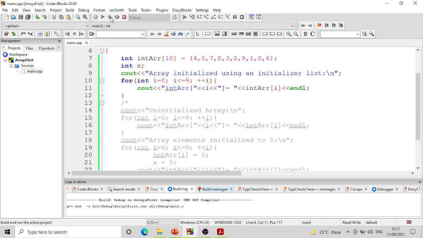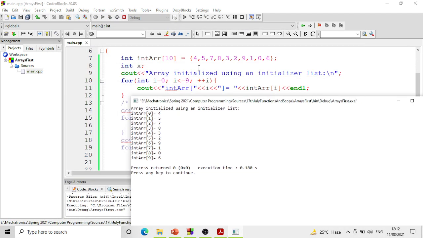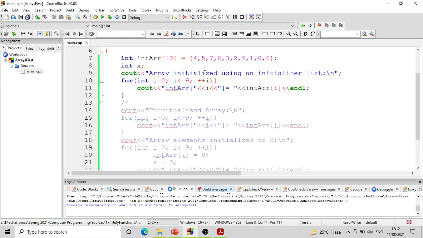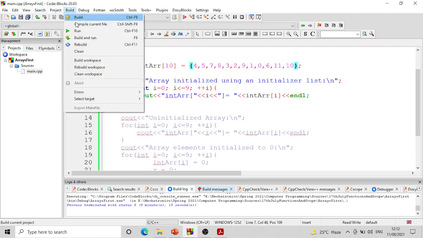Let us build and run. See, the first value goes to the first position, second value to the second position, and so on and so forth. So this is how you can initialize the elements of an array using an initializer list. Here this is a 10 element array, and we specified all 10 values. Let us specify more than 10, say for example 11, 10, okay, so we are specifying 12 values. Let's see what the compiler says.